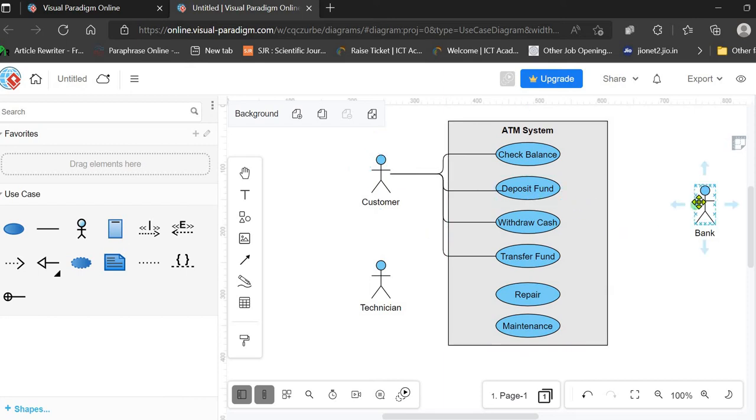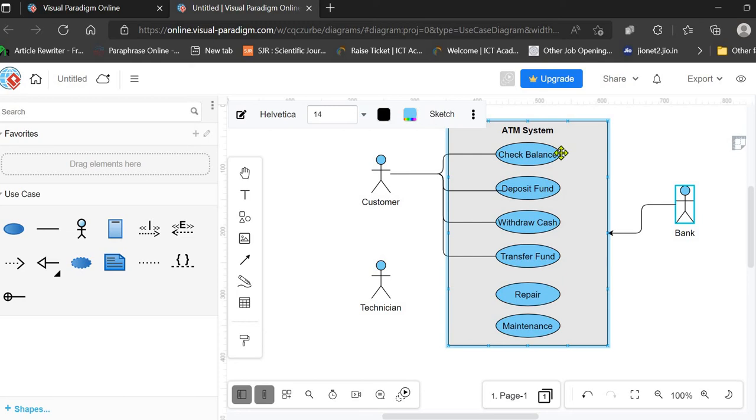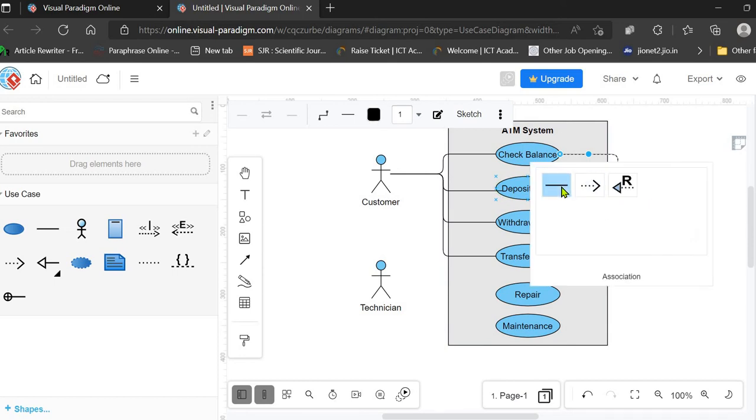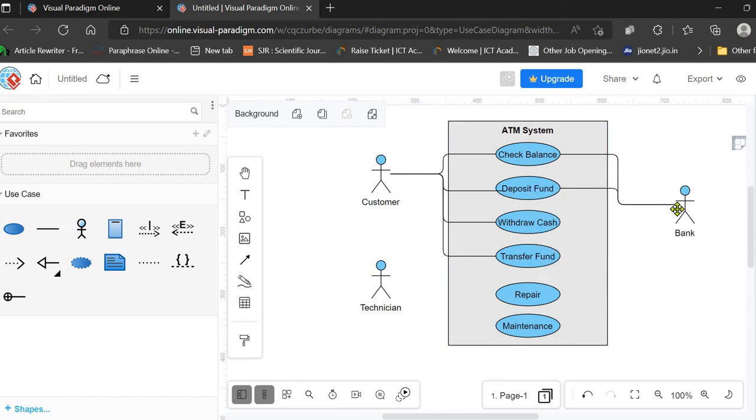Now let's see the cases linked with the bank actor. The bank actor is associated with all the use cases, because the bank is dealing with all the cases, whether it is withdrawal, transfer, or maintenance and repair. So let's associate the bank with all the use cases. You need to choose association every time, because we have other options available as well.